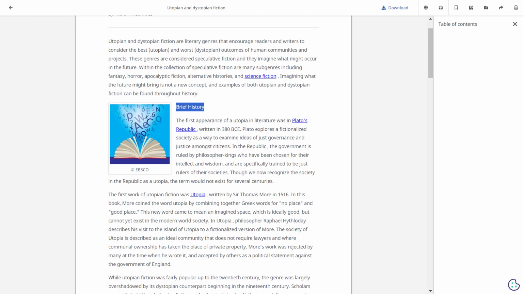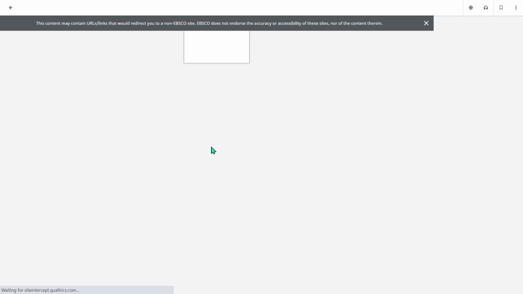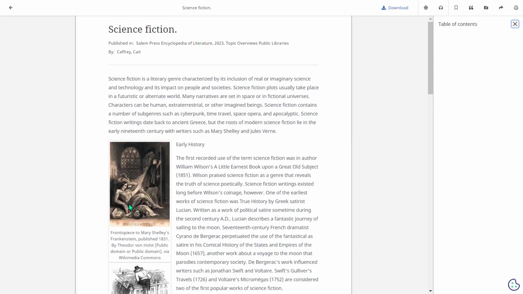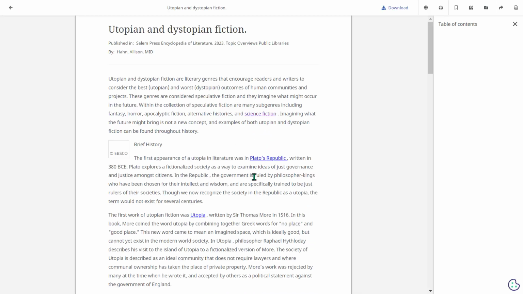You may also notice that some topic overviews contain links, and these links take you to other relevant topic overviews. So, for example, the dystopian fiction genre often goes hand in hand with the science fiction genre. So we might want to click on that topic overview to compare the two genres. After I click on the science fiction link, I'm immediately launched into the science fiction topic overview. Let's go back again to our dystopian genre topic overview.